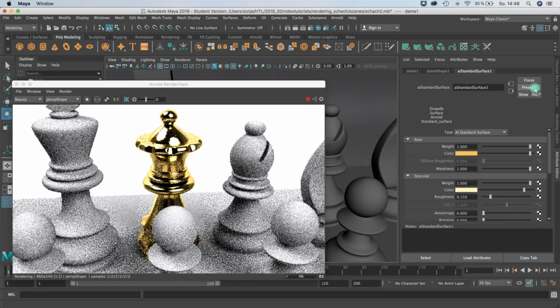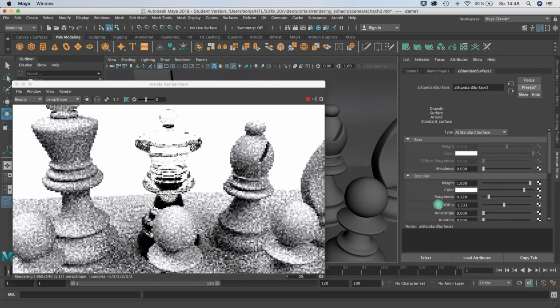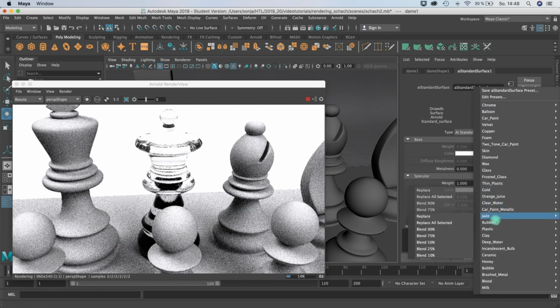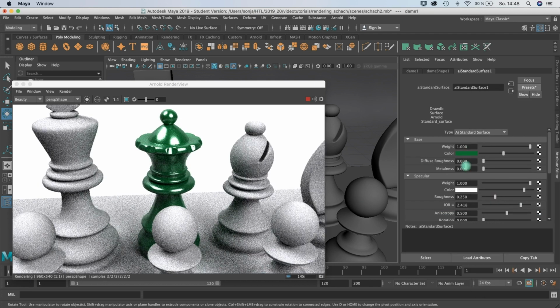See what gold does. Water. Okay, so have a little bit of fun and try different materials and see how it looks. And actually I wanted to show you which attributes will influence your materials in which way.